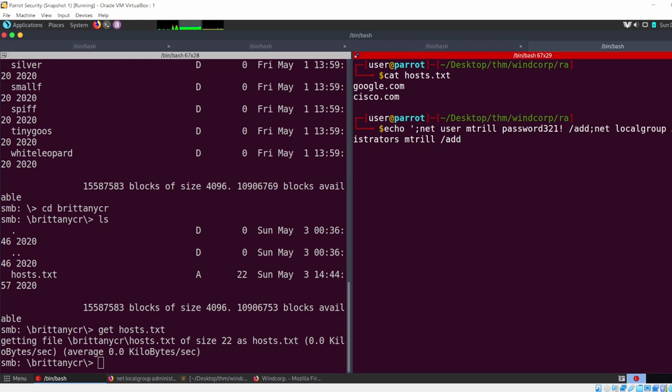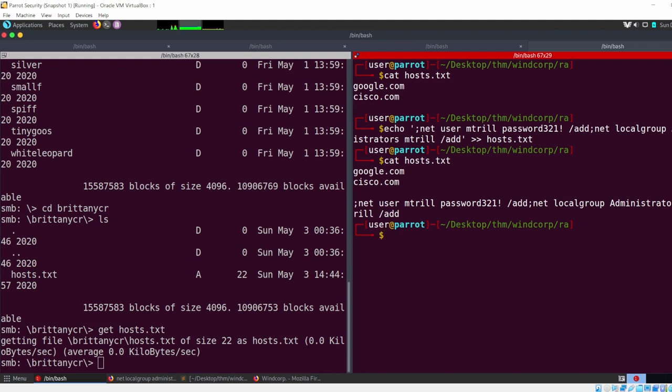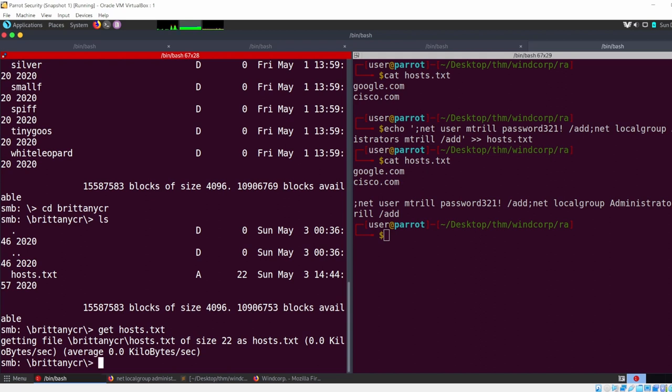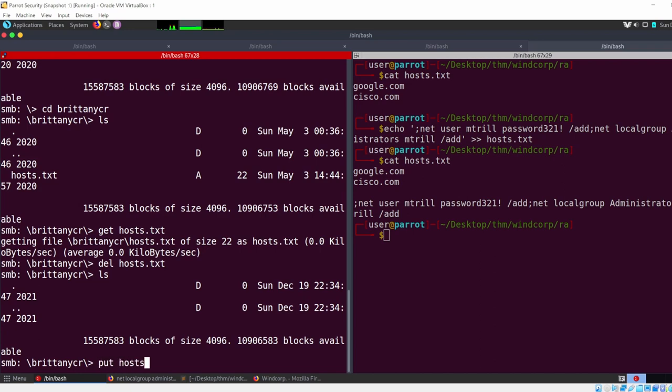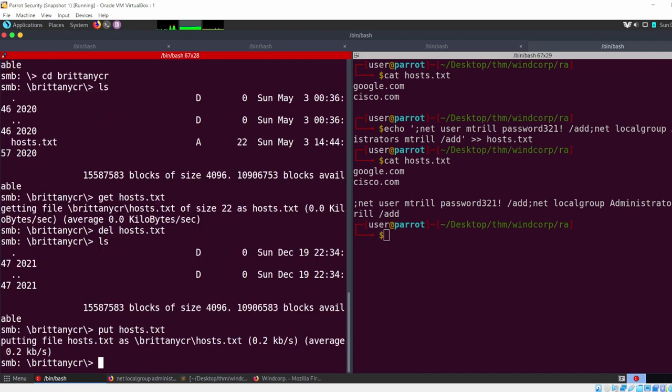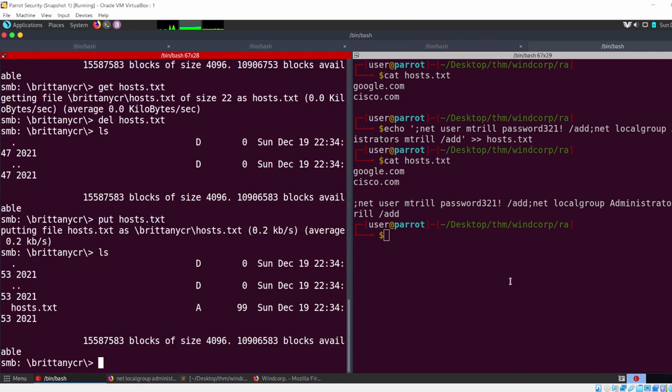Make myself an admin. Okay, so we are going to append that to hosts.txt, and if we cat out our host file, there are our commands, and hopefully if we let this run, we can log in as the user Imchul. So I'm gonna put this back. Let me just try delete this first. Okay, we deleted that. It's not there anymore. Put hosts.txt. There. It is there.